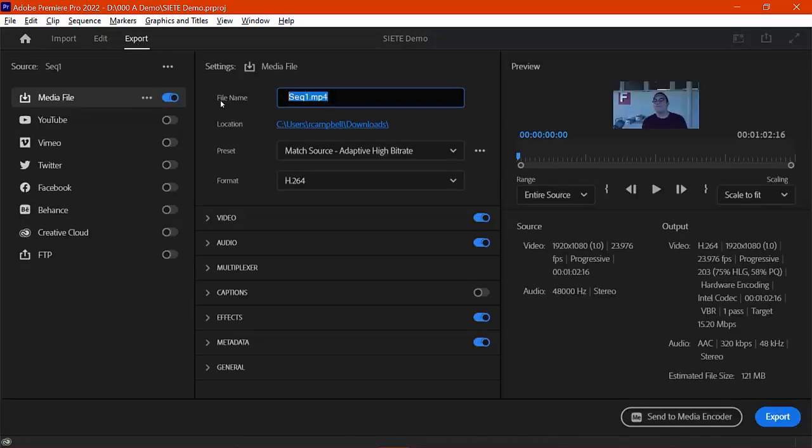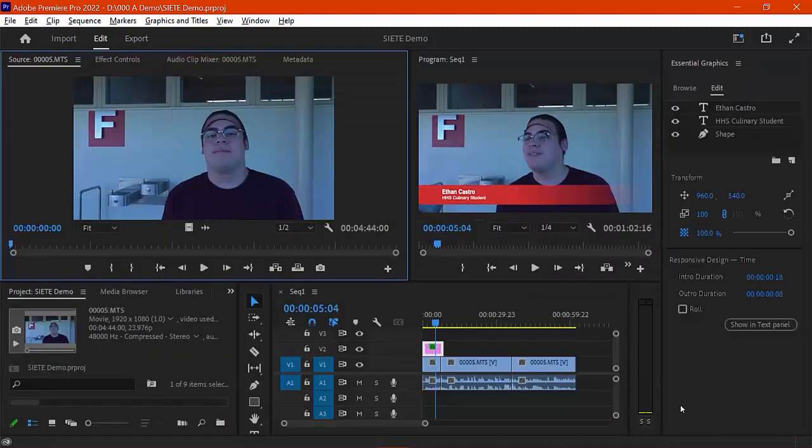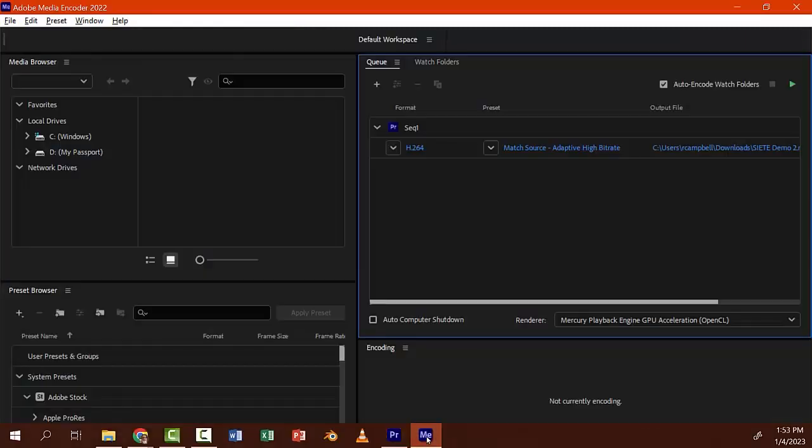So let's call this SIETE Demo 2. And this time I'm going to choose Media Encoder. And the Media Encoder is a very powerful application made by Adobe that allows the user to export all kinds of different media from different types to different types. That includes graphic images, photographs, videos, audio, lots of different things.